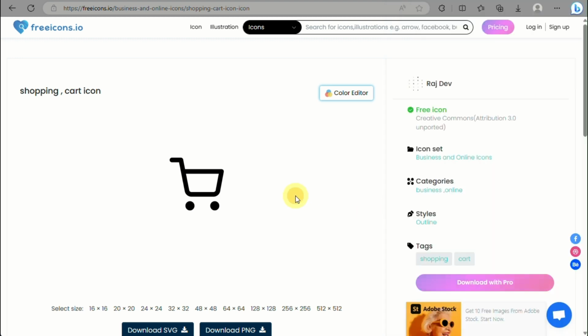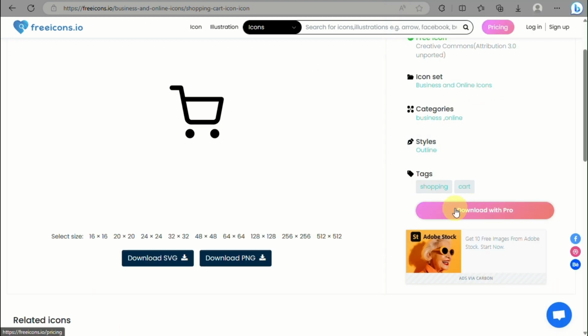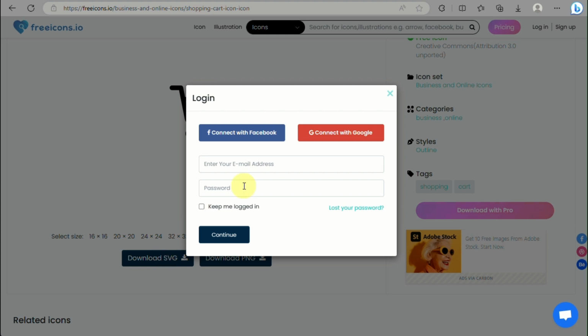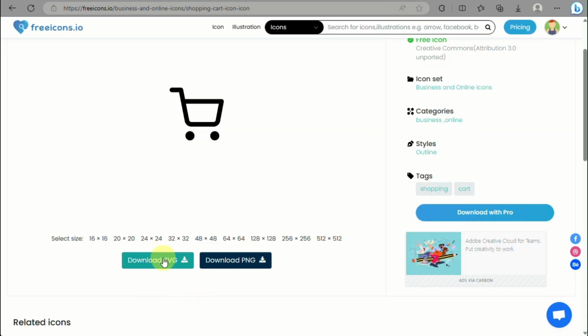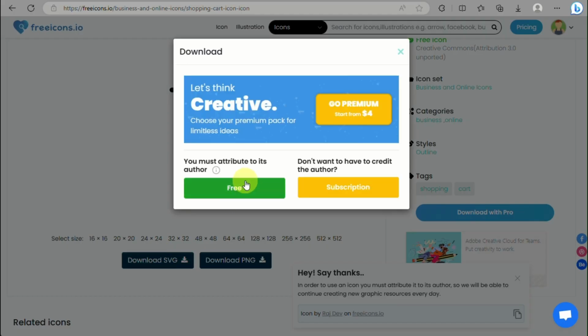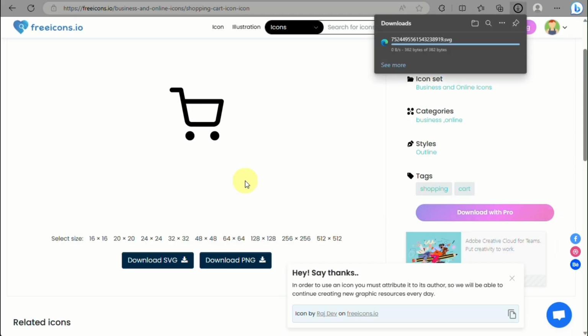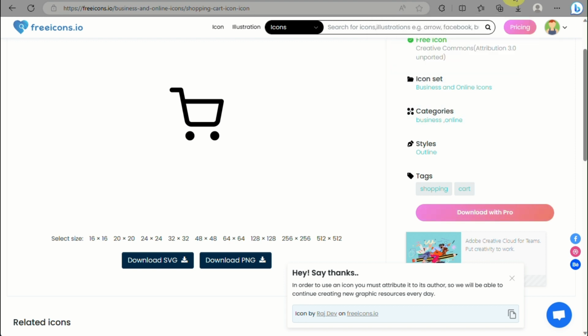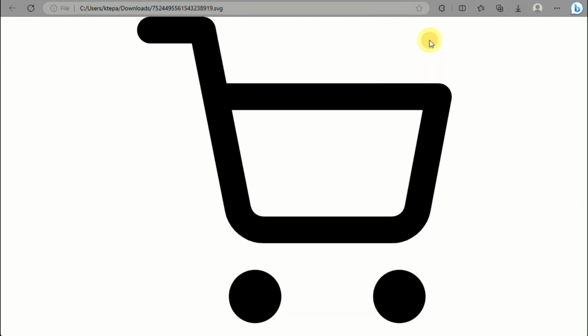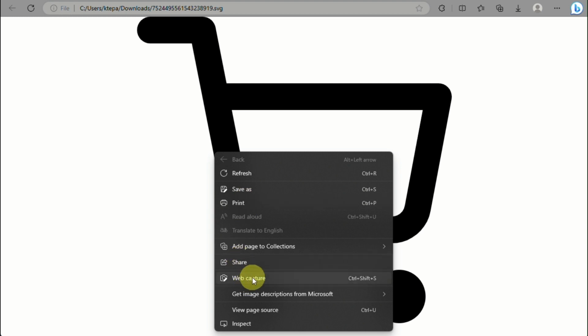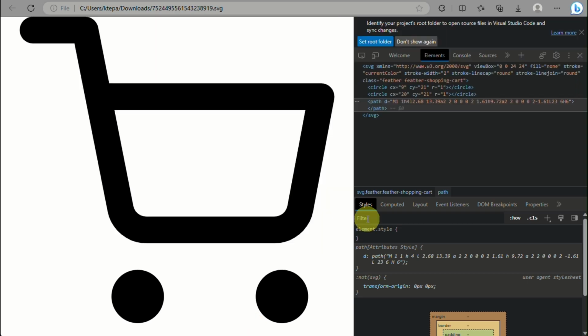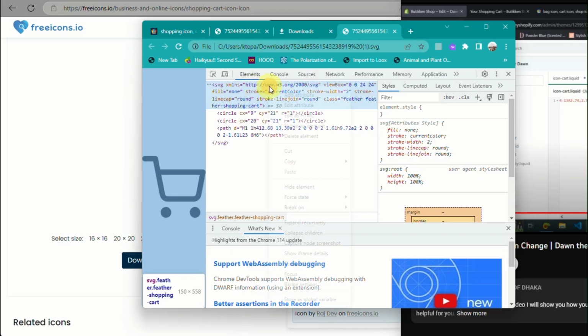So what you can do is go to the bottom part of the icon, where you see the download SVG. Just click on that and you need to sign in or log in, with your Facebook account or Google account. Once you're successfully logged in, you can click on this free button, or click on download SVG, and you just need to open the file in your browser. Once you open the file in your browser, right click on the icon and click on inspect. At the bottom portion you will find the SVG code.